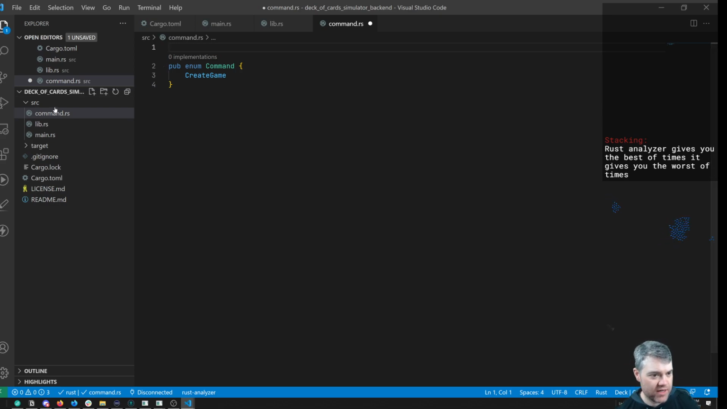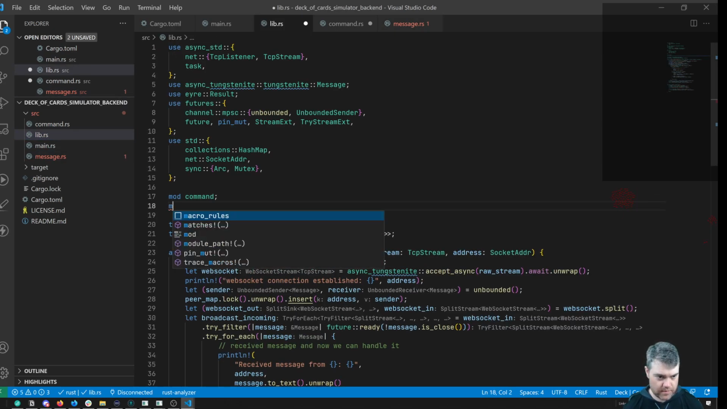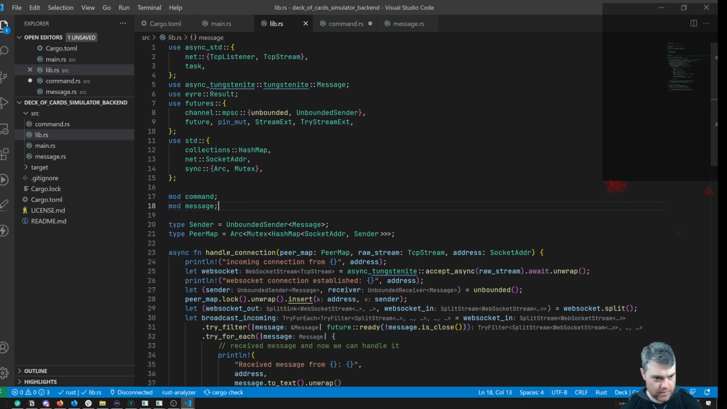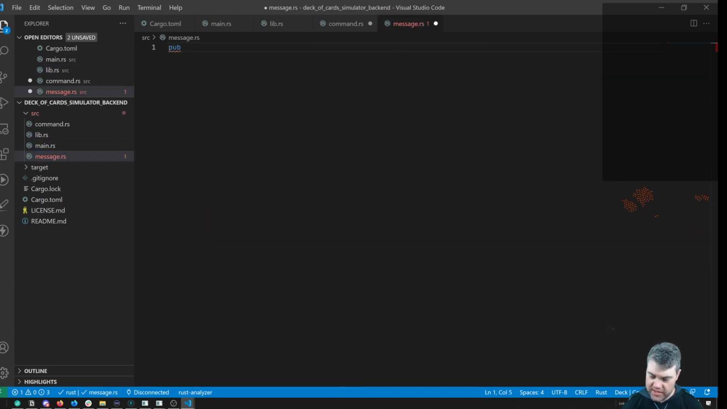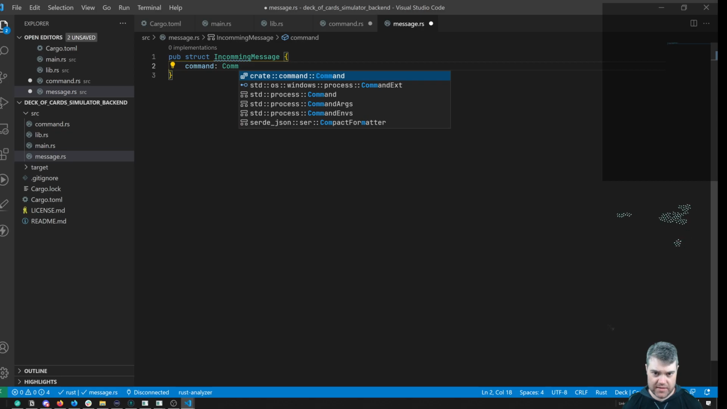Oh, right. Okay, so hold on. Because inside of source we have a message. So I think what we're gonna have is a pub struct IncomingMessage and then a pub struct OutgoingMessage. Okay, so for you, we're gonna have a Command and you're gonna implement a Command.